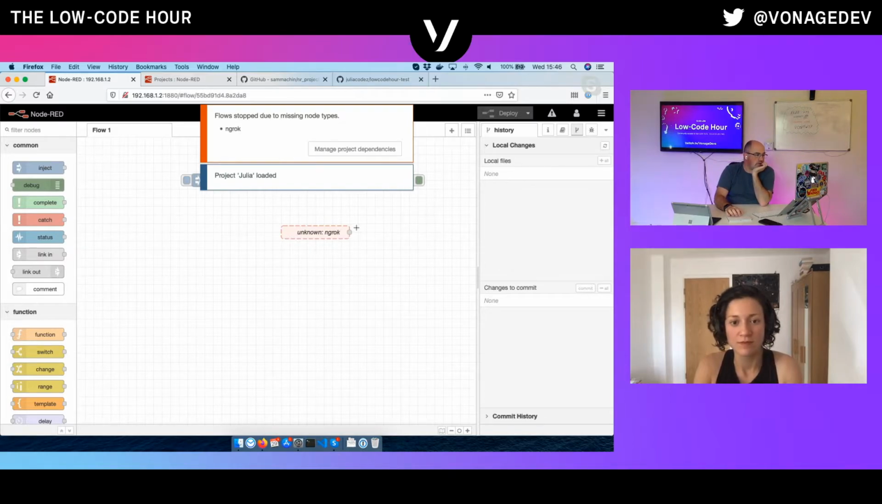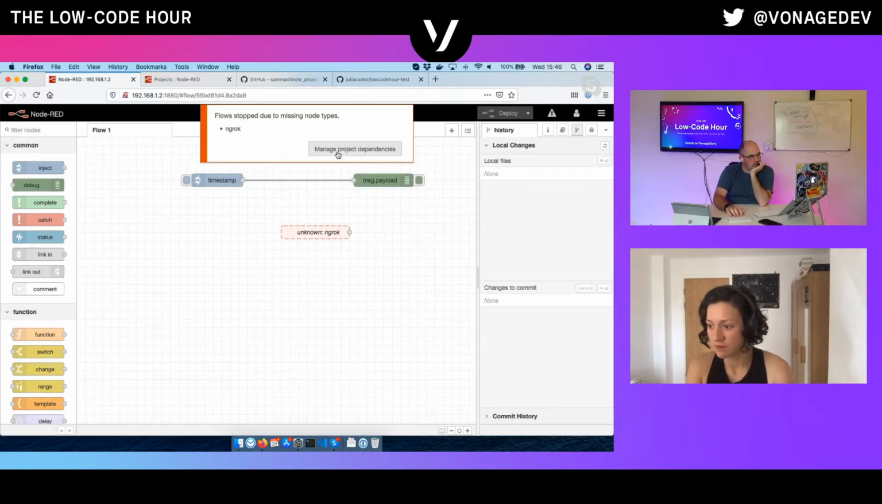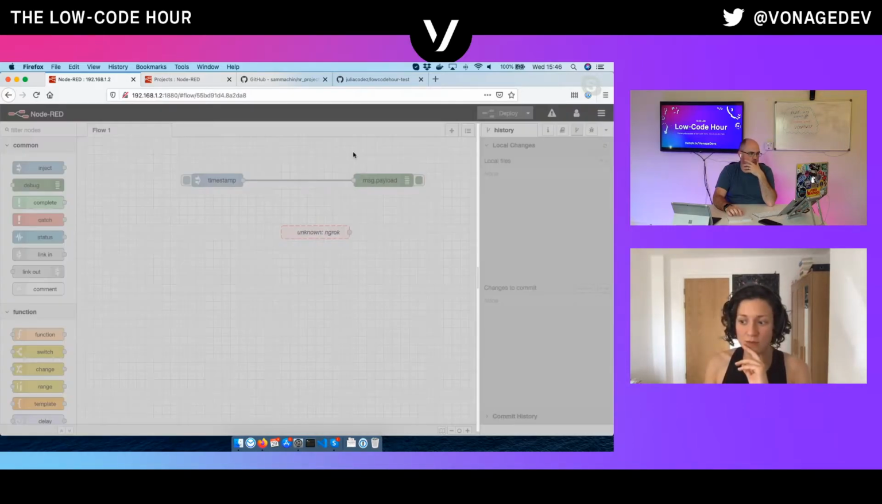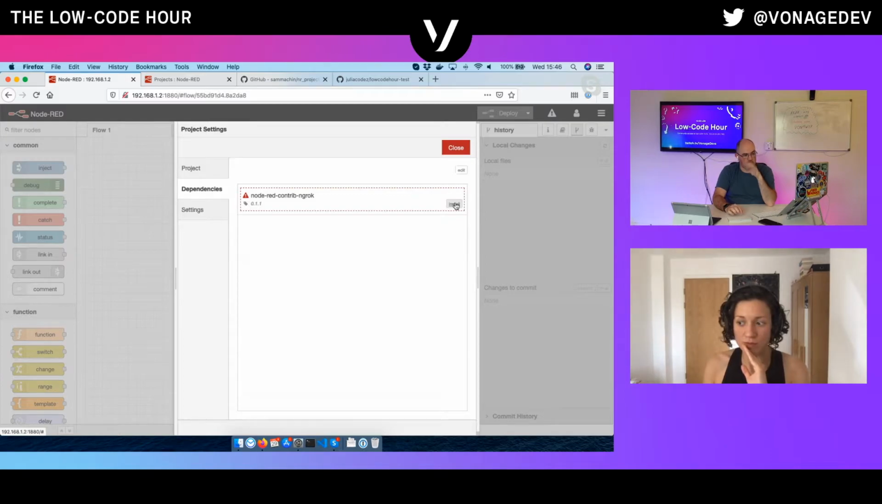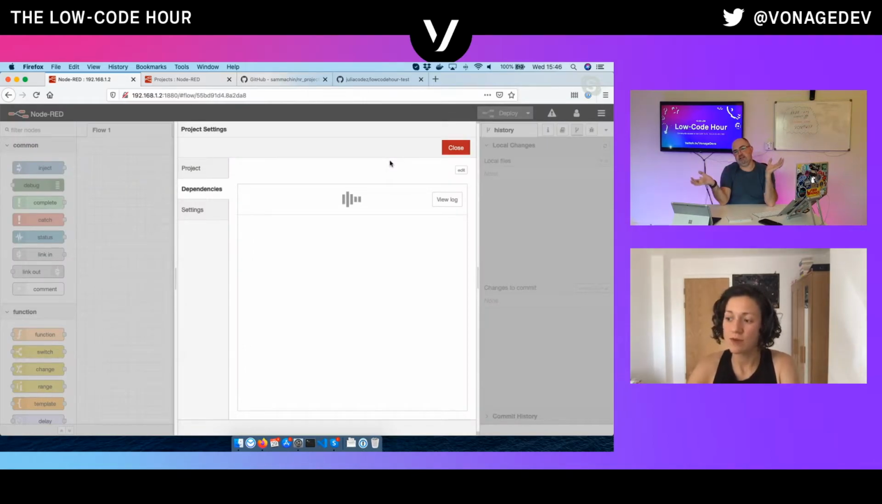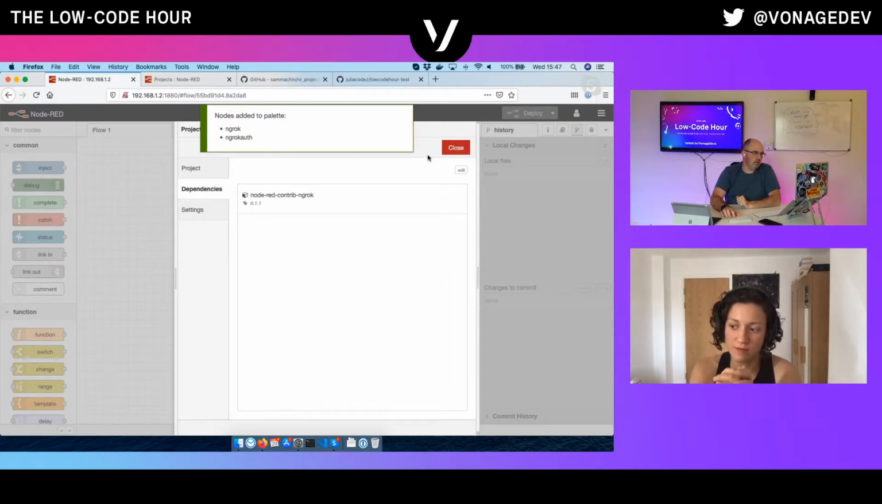But it's complained of an unknown node type of ngrok, because in this version I don't have the ngrok package installed. That's interesting. So if we say manage dependencies, it's now going to prompt me to install the ngrok package. So it doesn't automatically install what you need, but it asks, do you want to install these now? There we go. So I've got the ngrok.